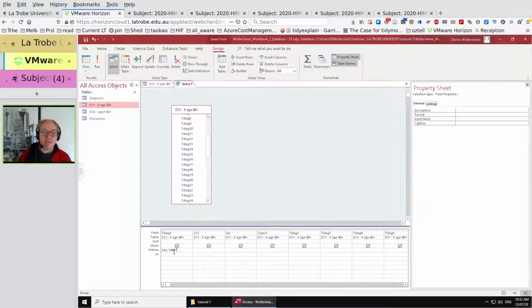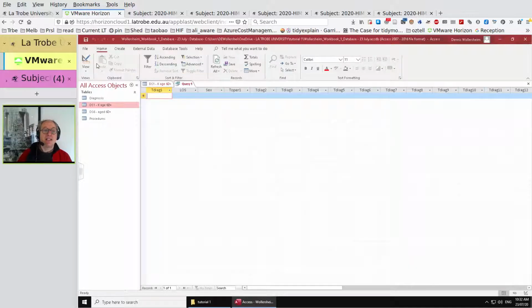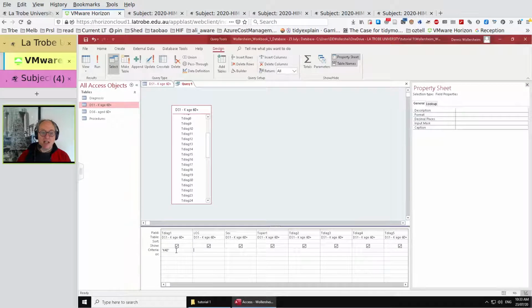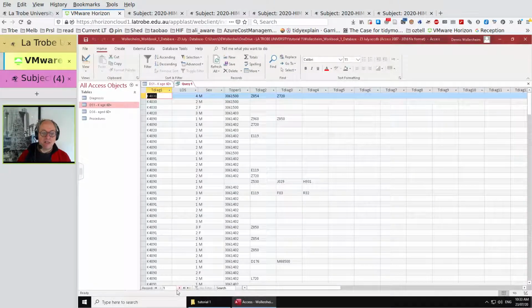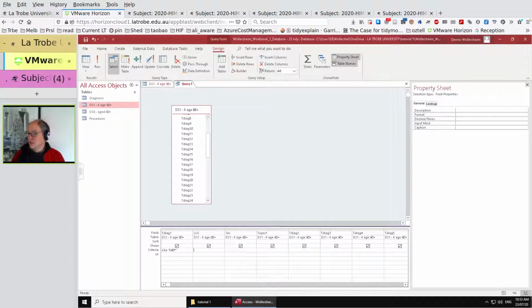It actually adds in a bunch of stuff, like quote K40 star quote. It's nice, you don't have to type that, and it knows that you want everything starting with K40. If I just typed in K40, it would just look for K40, and when I run that query, I'd get nothing. But if I type in K40 star and run that query, then I get my 1923 records. So that's good. We've got all the K40 codes.